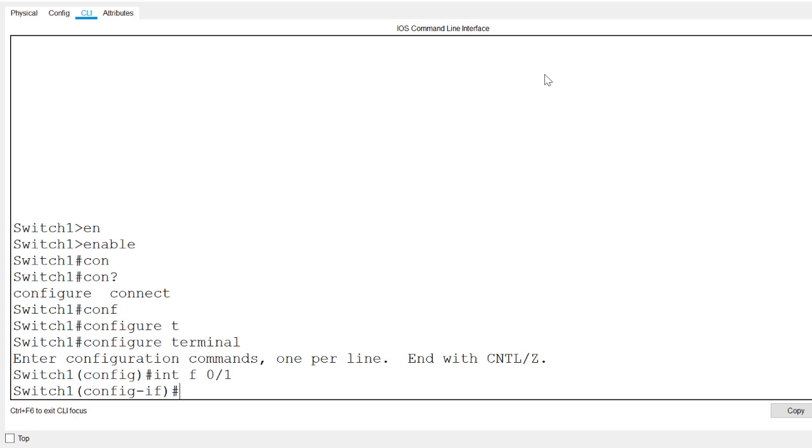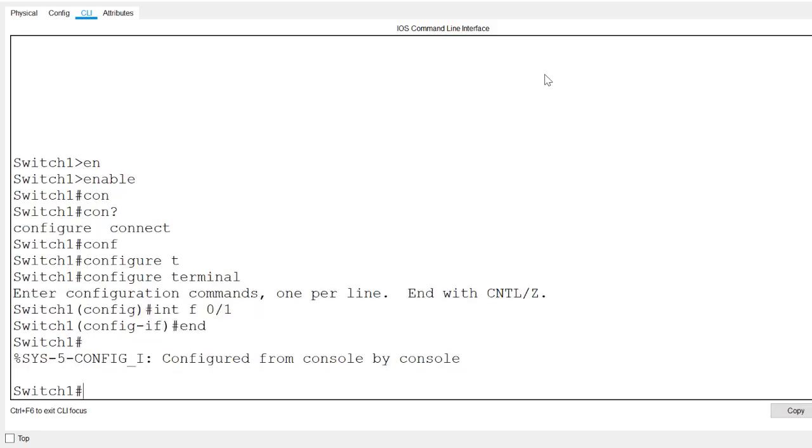Sometimes it's necessary to repeat commands. The fastest way to do this is to cycle through your command history using your up arrow and down arrow keys. If I type END on my keyboard and press Enter to go back to privilege exec mode, and then I press my up arrow key, you can see that there are two commands in my command history. Pressing the down arrow key will take me forwards in my command history. This is very useful for commands that are used repeatedly.